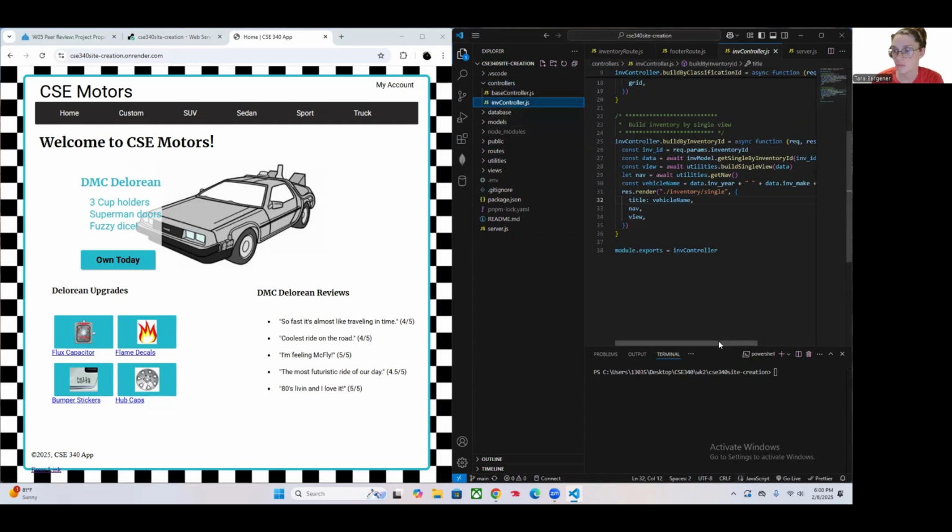So then if we go to controllers, here you can see where my build inventory by single view is. This is where it calls my build by inventory ID and makes the variables for my inv ID, my data that is going to be put into my model file, and then it calls that for the view. And here I also have my title, and then I display my title, my nav, and my view.